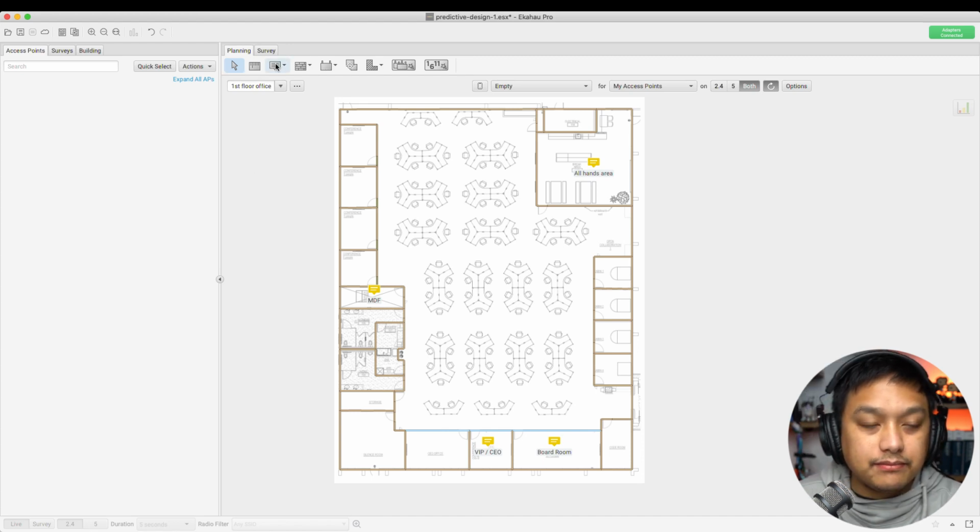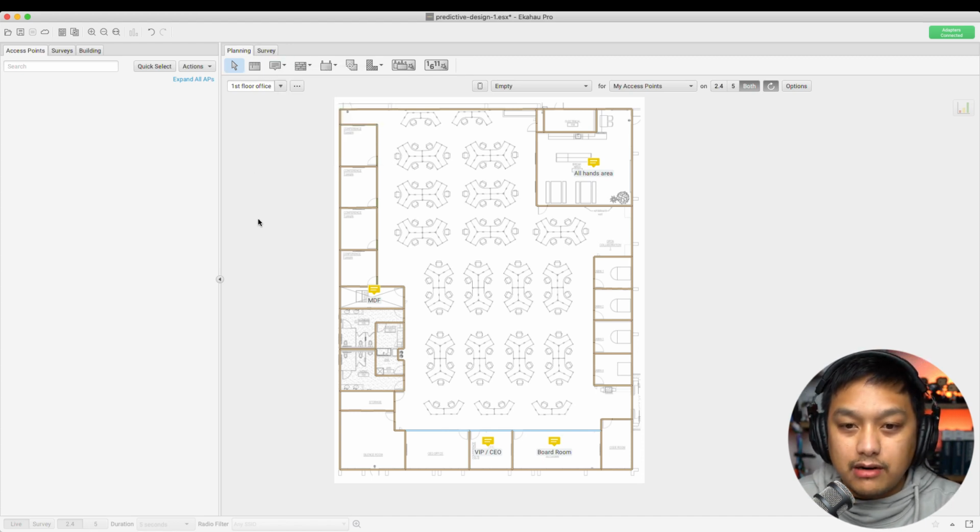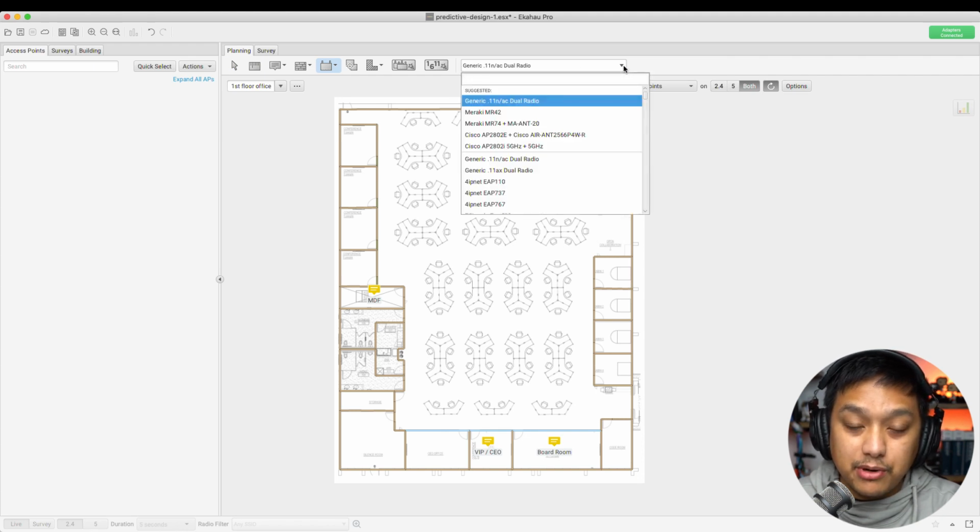Okay, I think we're ready to drop some APs. All right. So there are 2 methods for doing the actual AP design here. You could select the icon that is just the access point, a simulated access point. And from the drop down, you're going to use the access point that you plan to deploy in this environment. Do not use a generic access point. Do not use a different access point from what you may deploy.